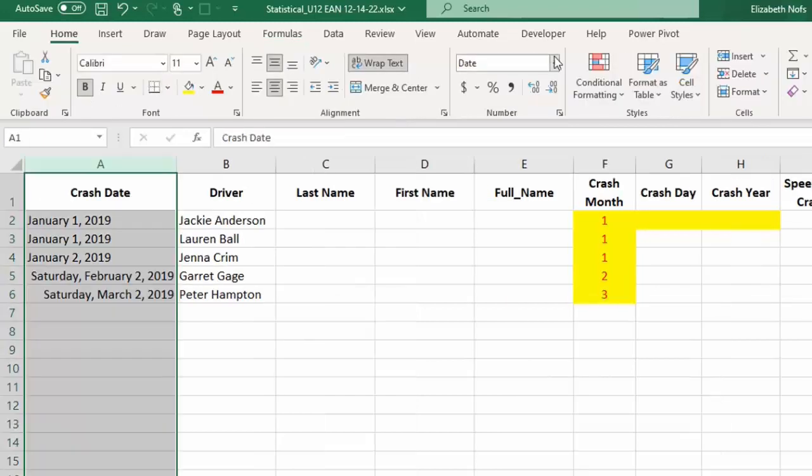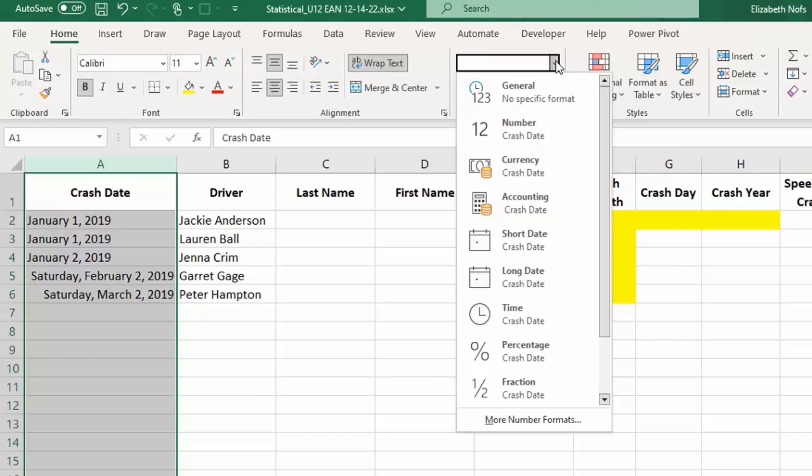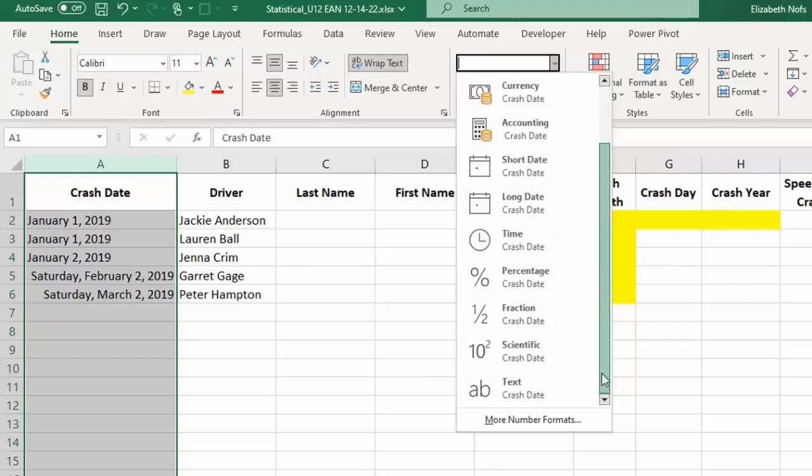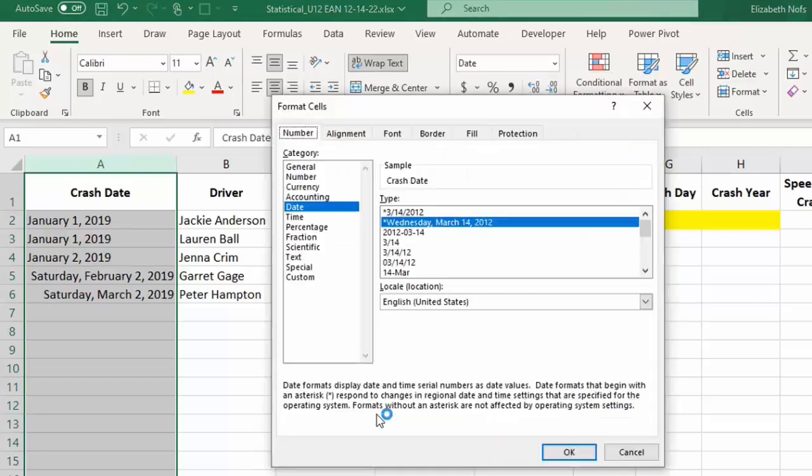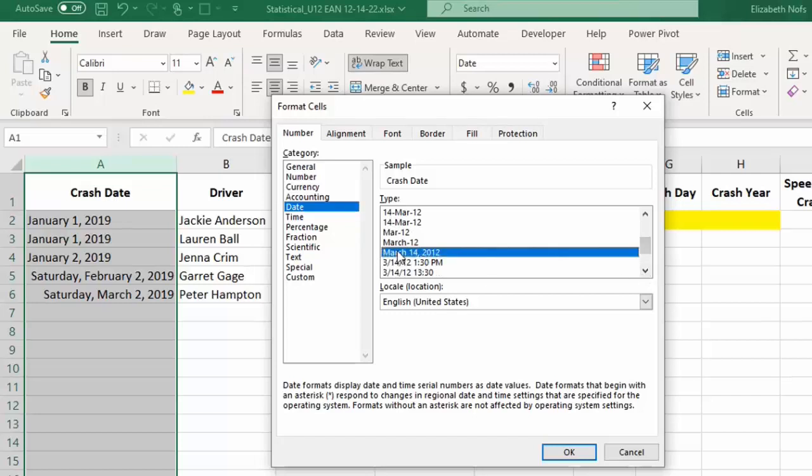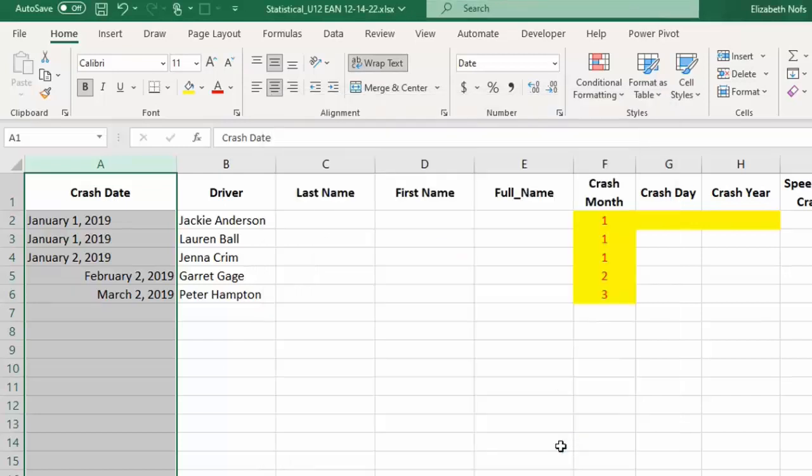I was fooling with the date functions. I don't want a short date. I don't want a long date. I would like to have a medium date, but it's not on the list. But it's in more number functions. Home, number, more number functions. And I can go to date and choose the format that I wish. Mine is down further on the list, and I would like to spell it out as month, day, year. There you go. And make them all align the same way.